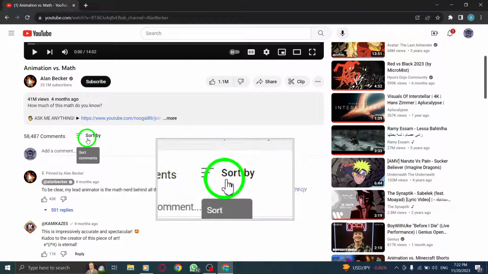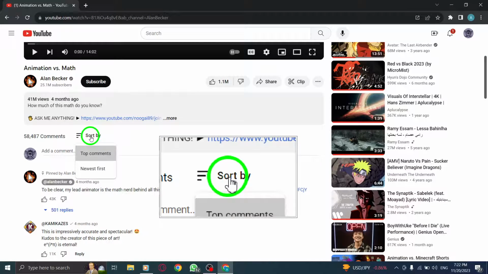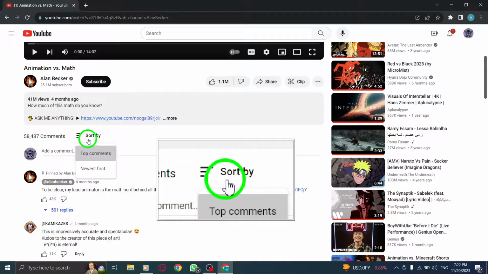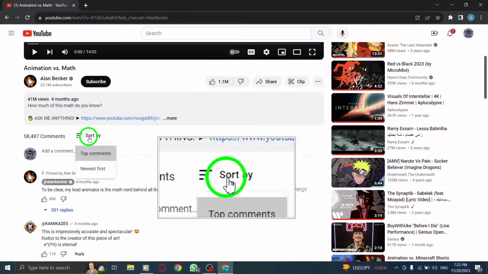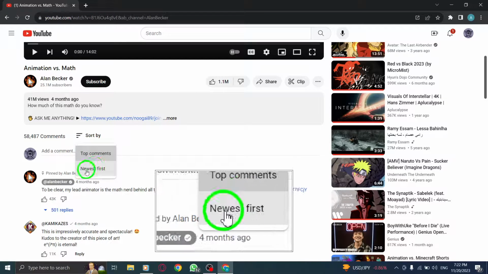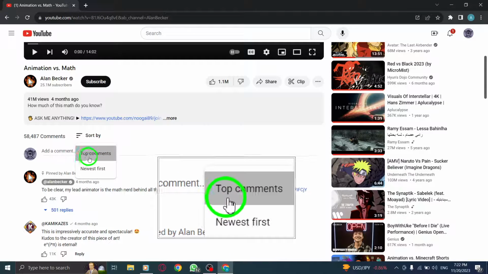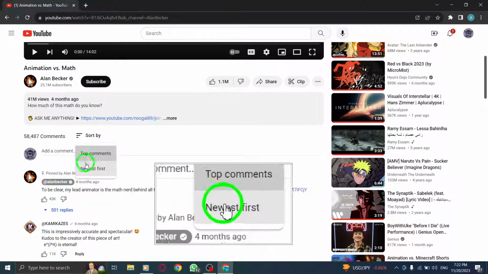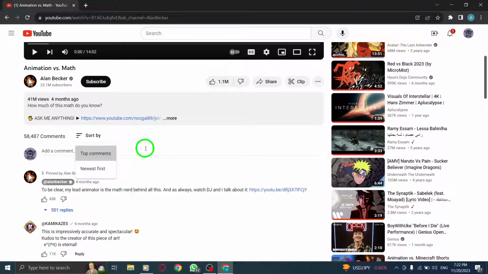Scroll down to the comments section and locate the Sort By option. It is usually found right below the comment box. By clicking on Sort By, you can choose from various sorting options such as top comments, newest first, or oldest first. This allows you to customize the order in which comments are displayed.